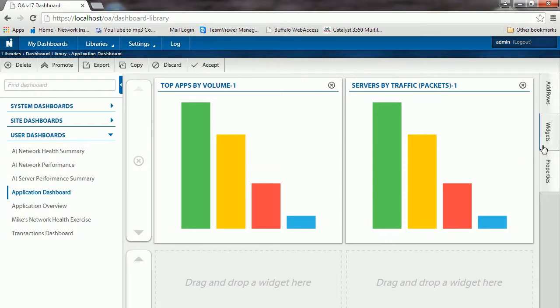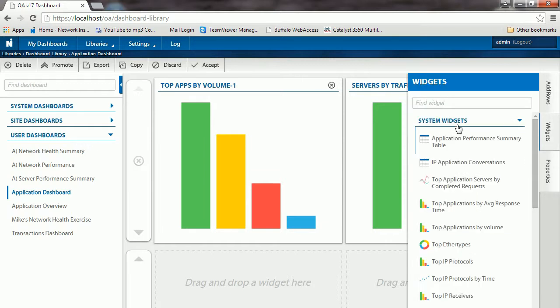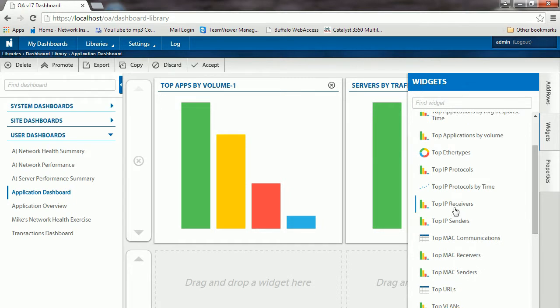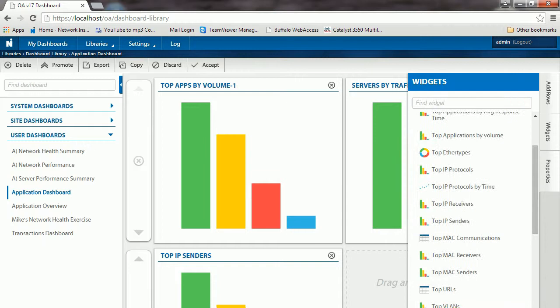And now I'm going to use a couple of widgets that come with the analyzer. So you notice under system widgets, there are things that we can use. And I'm going to go ahead and add my top IP senders and my top IP receivers.